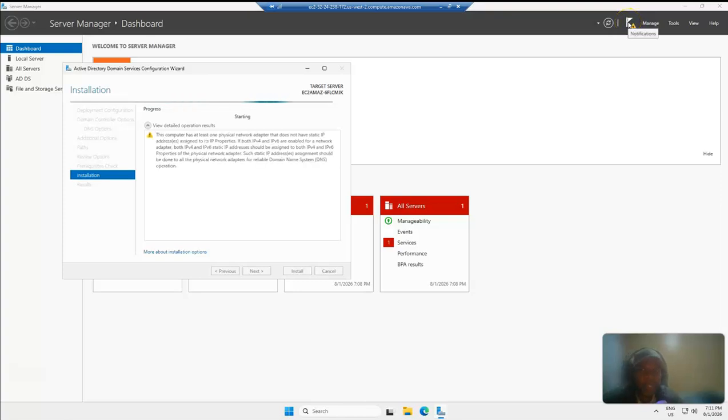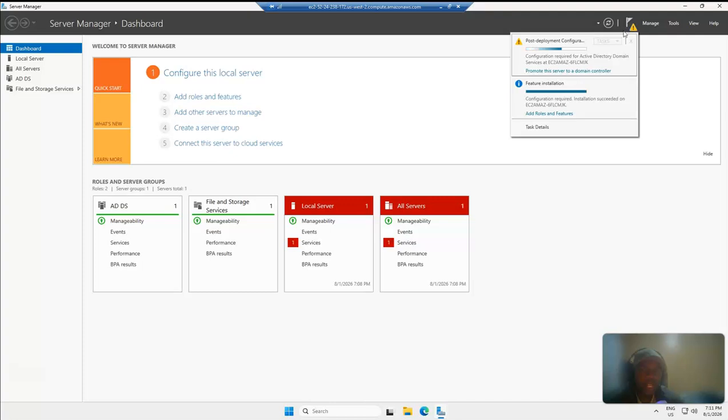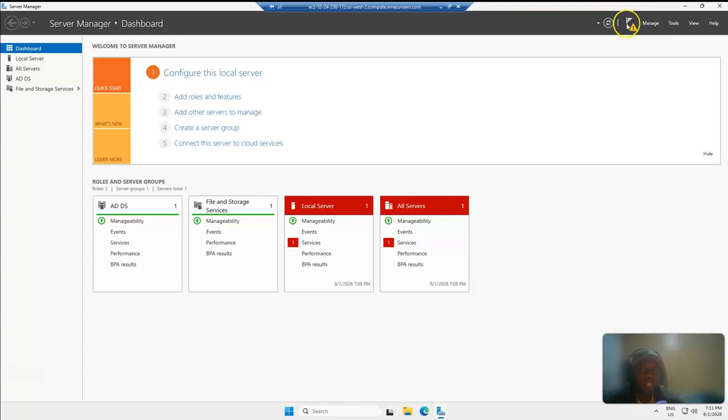I came here to the flag icon, I left click, and then promote the server to a domain controller. That's literally what you do. And once this is properly done, this local server and all servers will turn to green, not red. That's when you know that you've done it correctly.